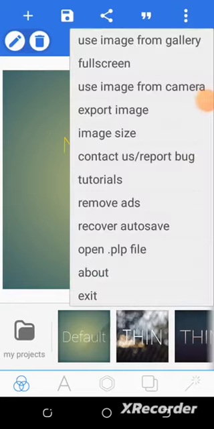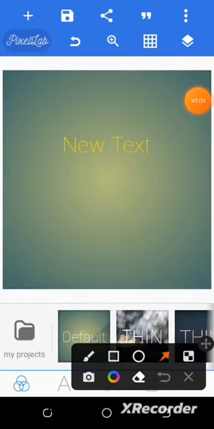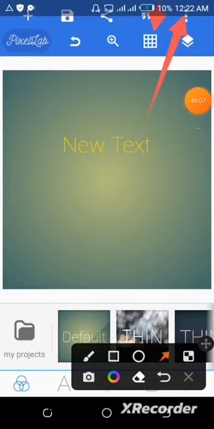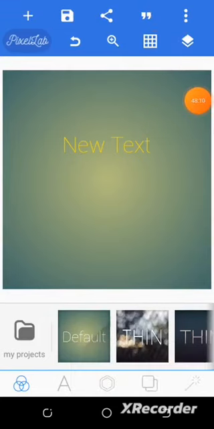You can see what it says, use image from gallery. The same thing as when you import image from gallery. When we click at this plus icon here, it says from gallery. It's the same as this one that says use image from gallery. It's the same thing. Now the next thing is full screen.